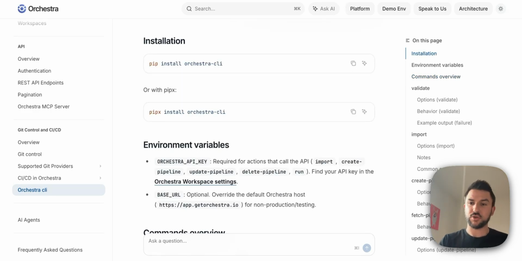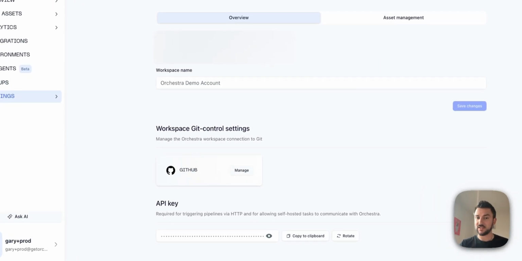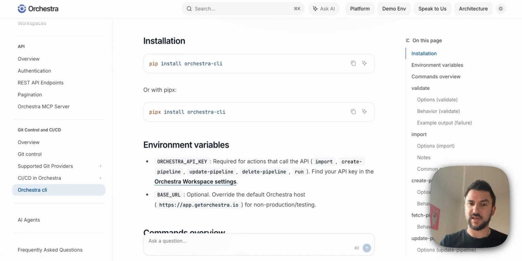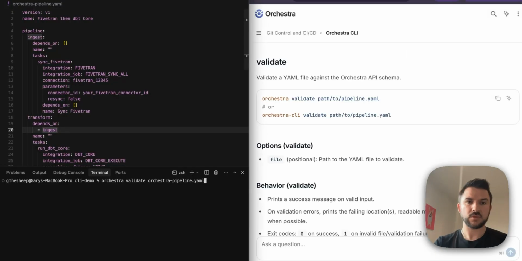Now, if you've not used the Orchestra CLI before, it's pretty easy to set up. You can just pip install it, or UV or whatever other Python package manager you use. Then all you're going to have to do is export your Orchestra API key into the environment. This can be found in your workspace settings down here. Apart from that, it's just a case of changing the base URL if you have another deployment, but mostly you're not going to need to do that.